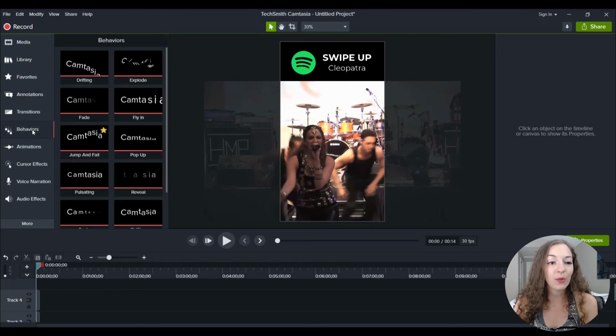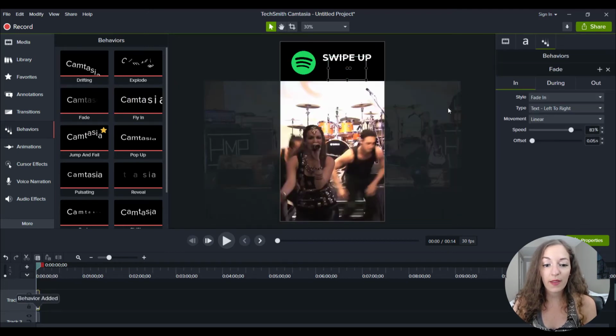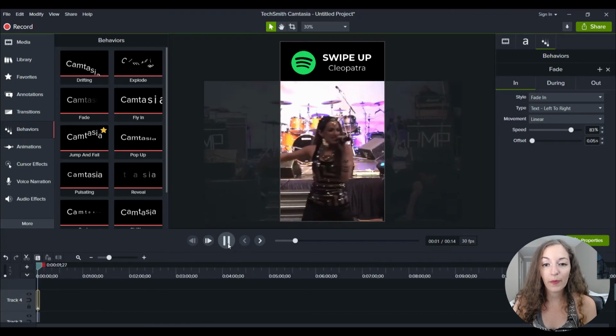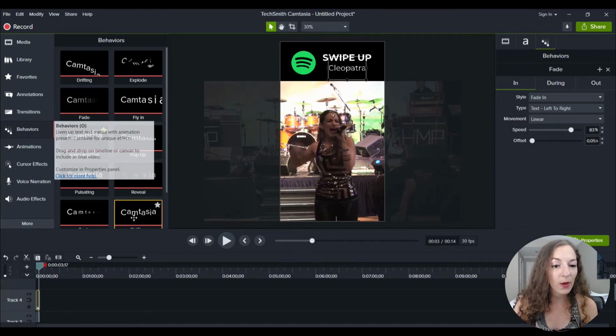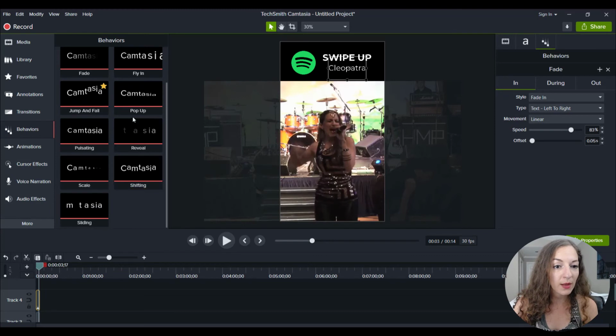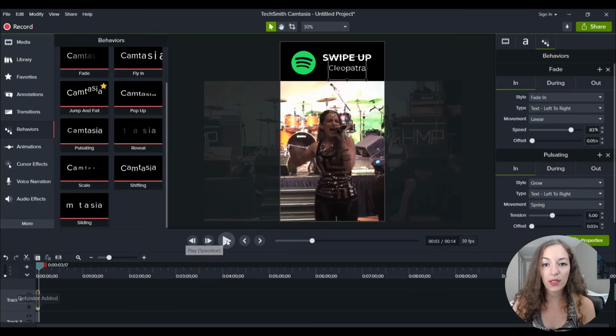Now, next I want to click on behaviors. And, you know, in Camtasia, they have a ton of behaviors that you can use in terms of animating the text. So I'm going to just maybe try this one, see what it looks like. Okay, so it's pretty much only animated on the incoming of the text. If I want something to continue being animated, let's see. Let's try this, pulsating. Let's see what that looks like.